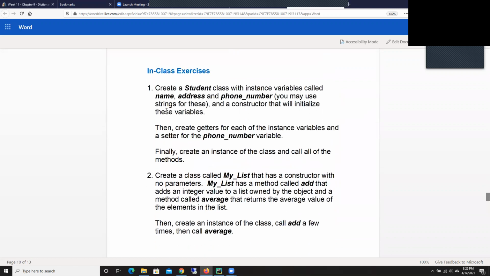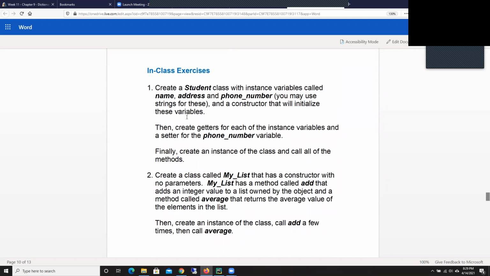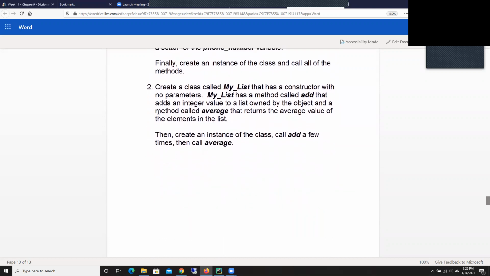All right, I don't think we'll do this first exercise because it's very similar to what we did with the dog class. But this one I think we will do. Problem 2: create a class called my list that has a constructor, which is the init method with no parameters. My list has a method called add that adds an integer value to a list owned by the object, and a method called average that returns the average value of the elements in the list. Then create an instance of the class, call add a few times and call average.